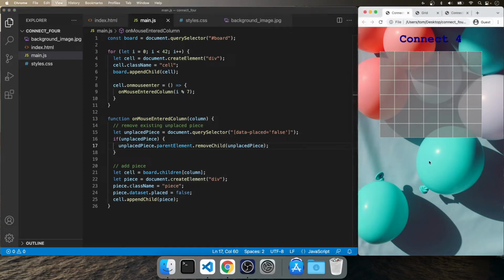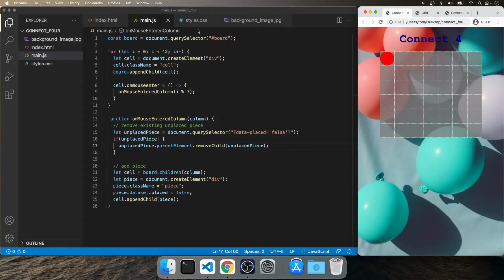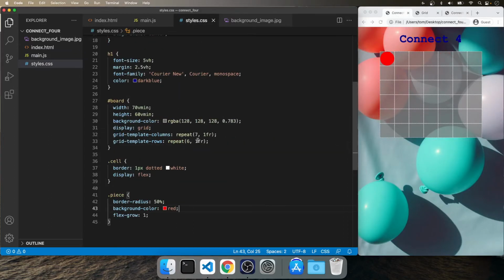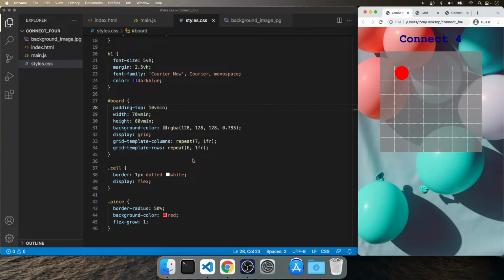We save and refresh that. We should now be able to move between the columns, and we only ever have one placed piece at the top. You'll notice in the example that I'm looking at here that that piece is actually hovering above the board rather than along the top row. So we can do similar. In our styles.css, we'll give the board some padding at the top. This will be 10 vmin. If we refresh and see that, we can see that there's now some padding above our board.